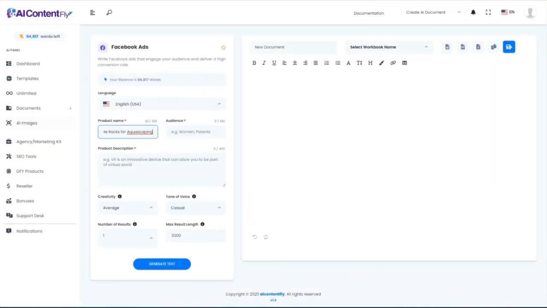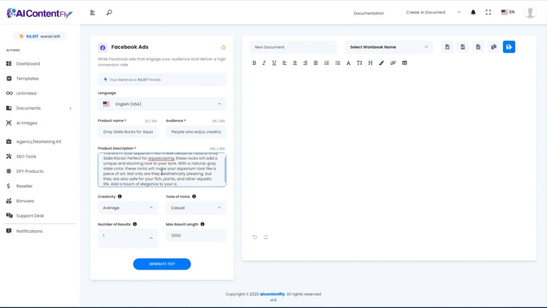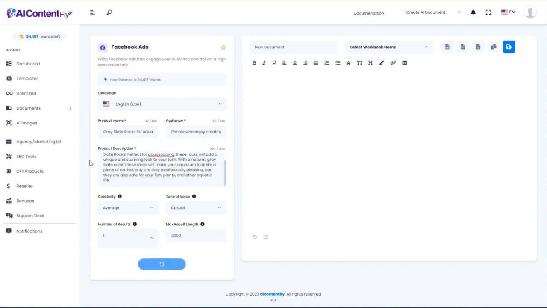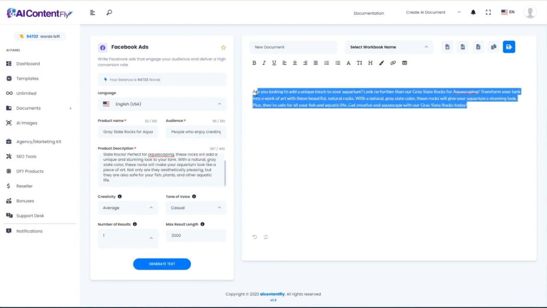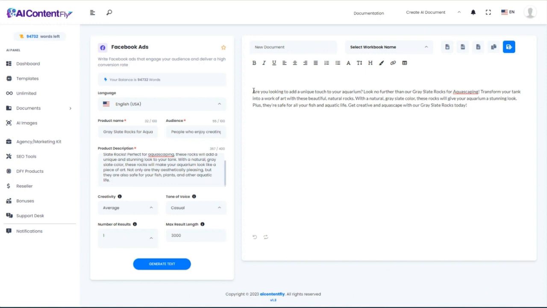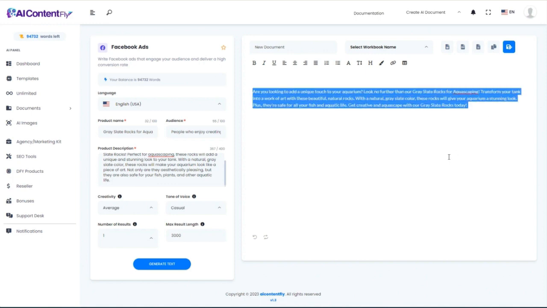I'm going to use the same product name, so we'll say we're selling those gray rocks on Facebook or advertising them on Facebook. The audience is the same that we've been using. And for the description, I'm literally going to paste that description that was just created for us by AIContentFly. So I'm not having to write anything new here. I am simply pasting what it's already created. We'll go ahead and generate that text. And you can see what it did was essentially took that description and turned it into an ad format and made it short enough to be a Facebook ad.